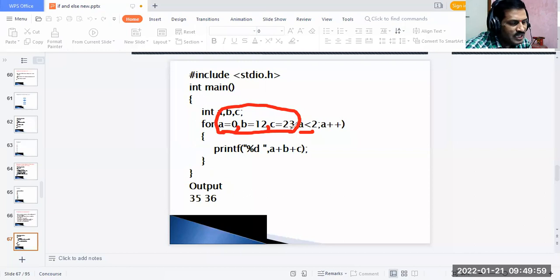After ending the 3 variables, you should use a semicolon, indicating that the variables are ended. The initialization is ending. Here in this case, A is initially 0, and 0 is less than 2. The condition is satisfied. It will not go to the A plus plus.